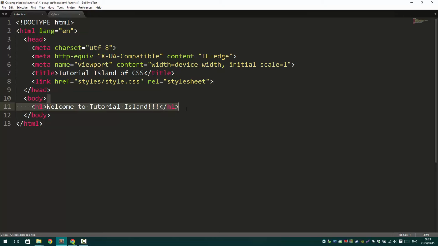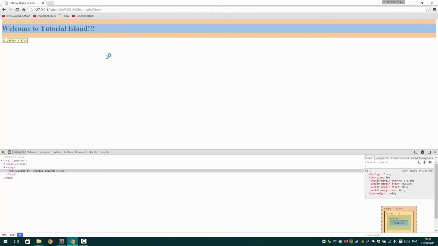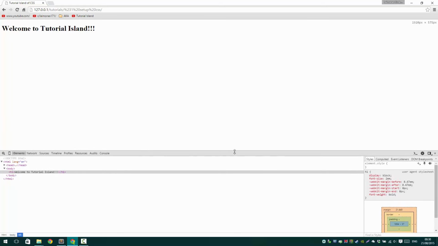We also have a header tag which holds the welcome to Tutorial Island text. If we open this page in the browser, you will see that this text already has some styling. The font size is slightly bigger than usual, it has bold set, and it has some padding around it. If you want to see what style is exactly applied to this element, you can right click it and inspect element. Most browsers have development tools, so you should be able to see something very close to this one if you don't use Chrome.